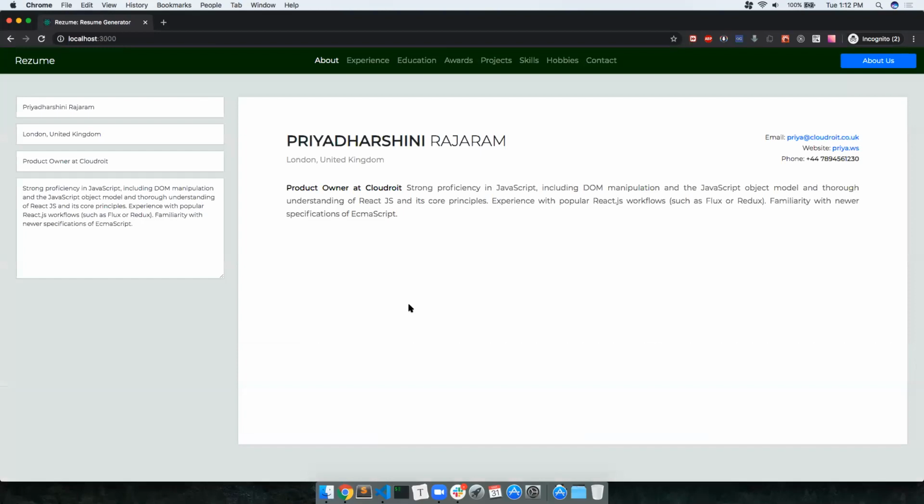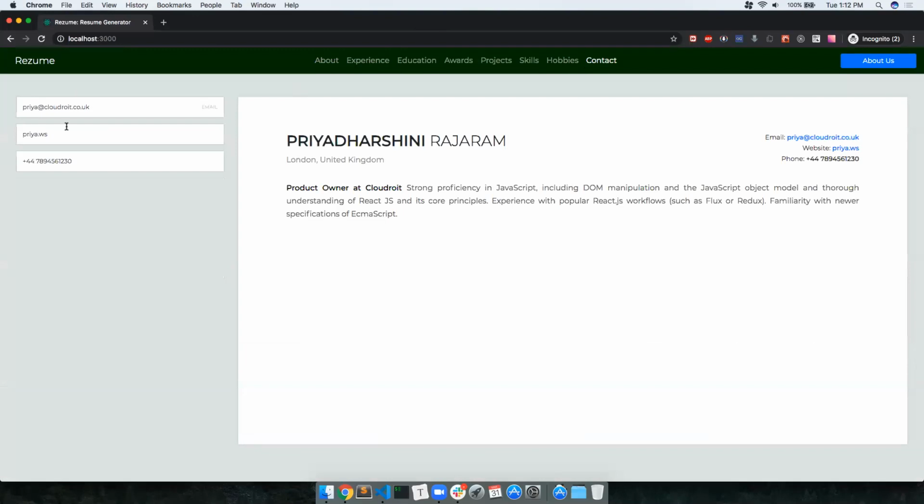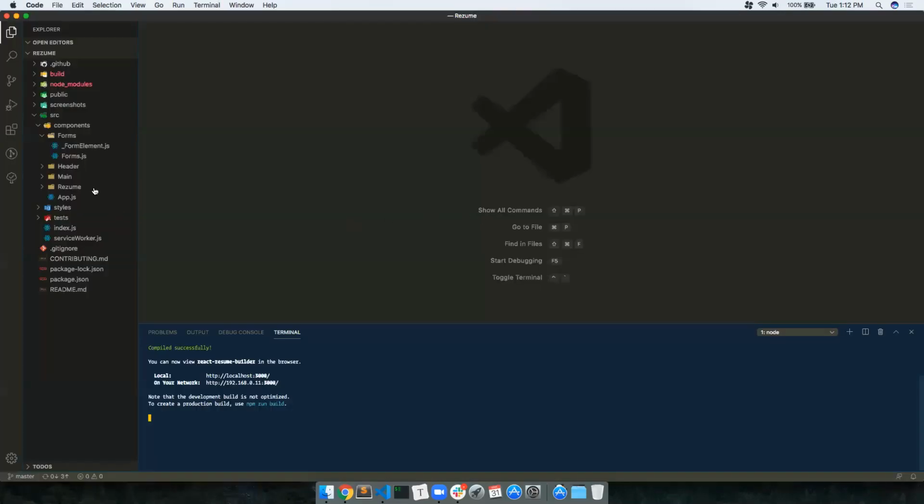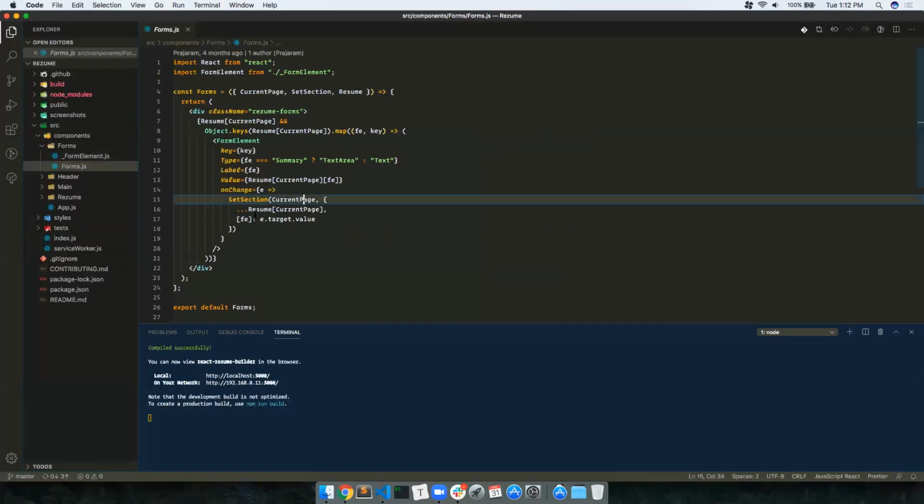All right. So now the main thing we are trying to do is, for about and contact, we are able to get these things right. The only thing we need to do is for the experience, education, awards, projects, skills, hobbies, etc. The first thing we need to do is find a data structure for everything. And with respect to the forms, we have hard coded this part. This needs to be taken dynamically, based on what kind of form element is being used and stuff like that, that's what we will be doing.